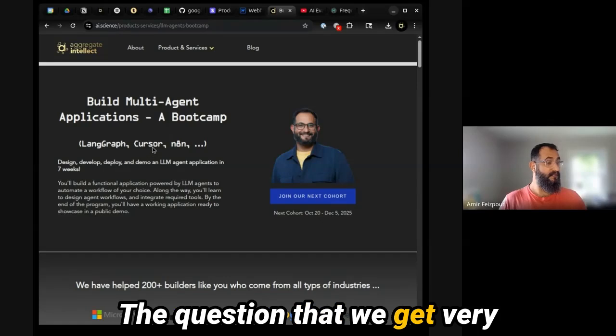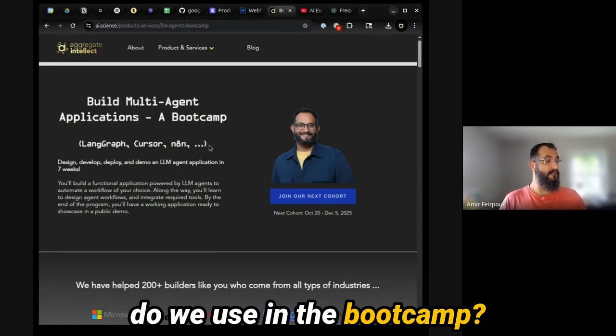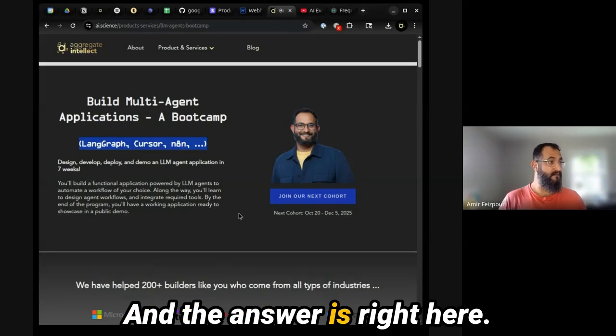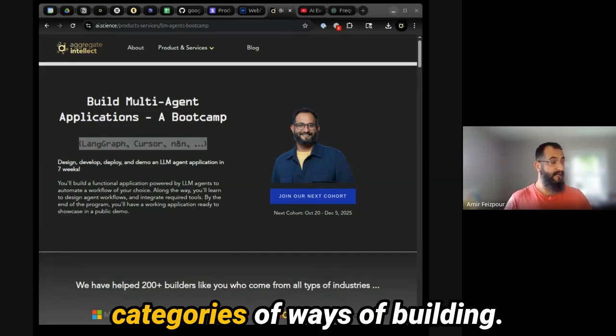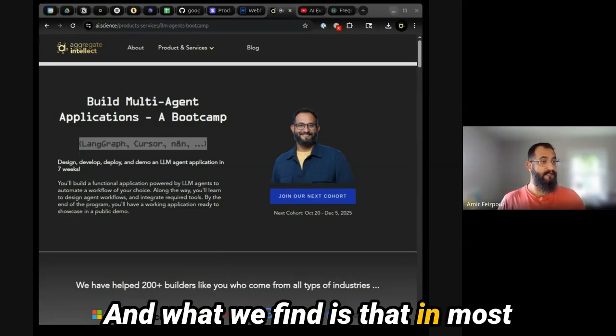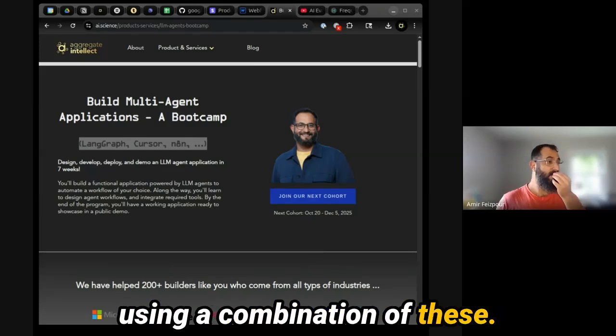A question that we get very frequently is what kind of tools do we use in the bootcamp? And the answer is right here. These are our recommended tools just to represent the different categories of ways of building. And what we find is that in most cases, realistically, you end up using a combination of these.